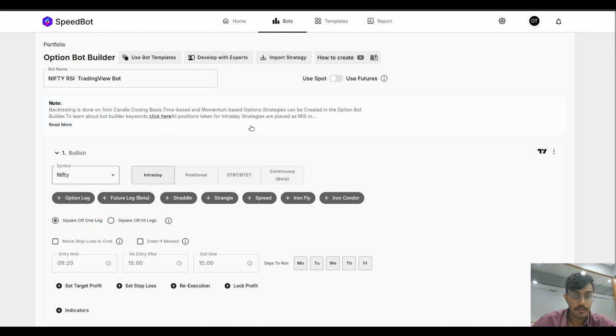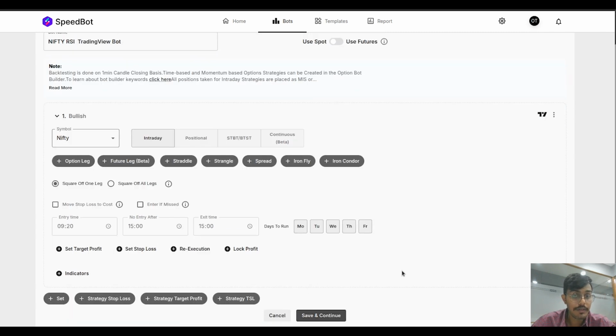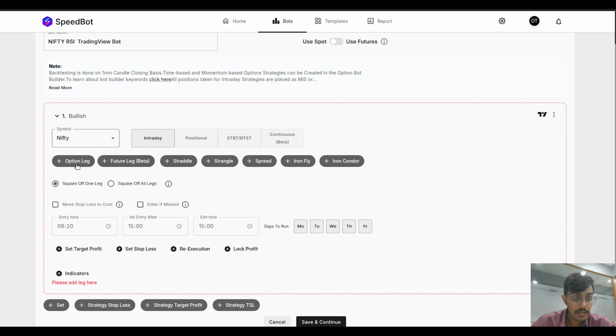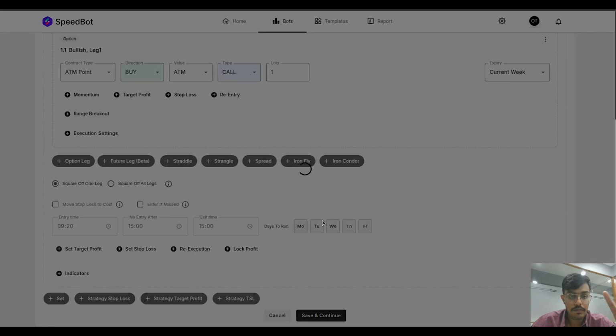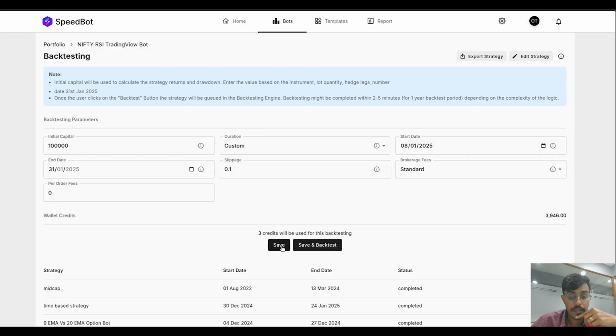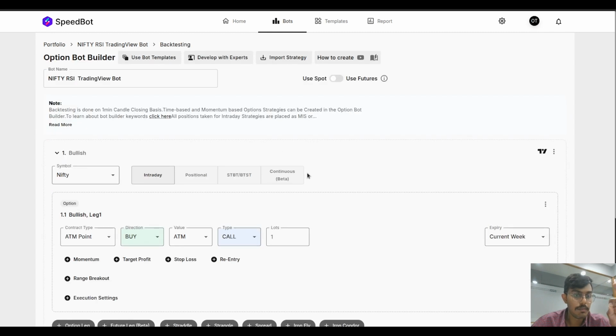So first of all, the only thing that I need to check is whether I have saved this bot or not. So this is the very first step in order to create our TradingView bot on SpeedBot. So let me click on the save and continue button, and over here I'll just click on the save button. So this has updated my parameters of what all things that I want to do in my option bot builder in a no-code way, right?